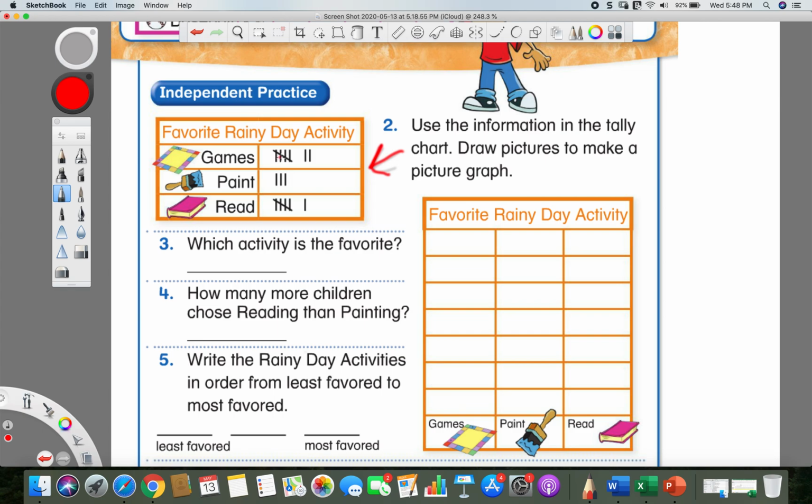Let's count up each one. So 5, 6, 7. This is 7 because they're telling us the tally marks, but they don't have the numbers next to it this time. For painting, 3 kids voted for it, and for reading, that is 6. So now we just have to draw that many pictures for each activity.